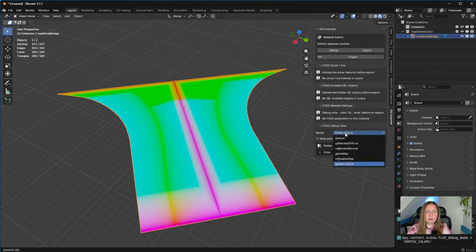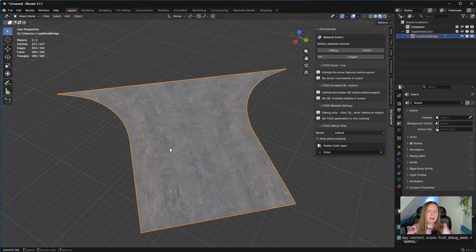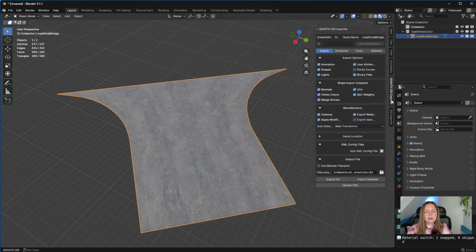Let's switch back to the normal view, and then let's export the mesh. For this, we have to go through a few steps. First, select everything, and then select the export materials. If you have any snow or invisible objects which you have hidden, please make them unhidden. And then after you have done this, you can change to the i3d exporter.